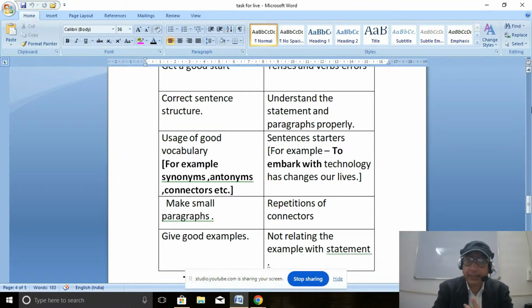Another most key aspect is usage of good vocabulary. Should I use high-fi words or should I keep it simple? No, it's a combination of both. You can use some good vocabulary words, you can keep some simple words. So that thing is going to give a good texture to your task one.